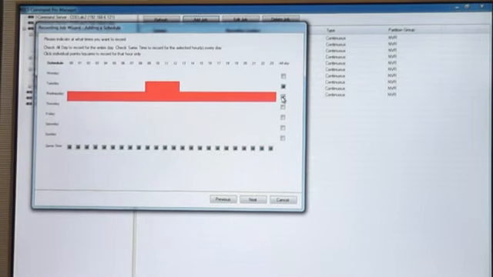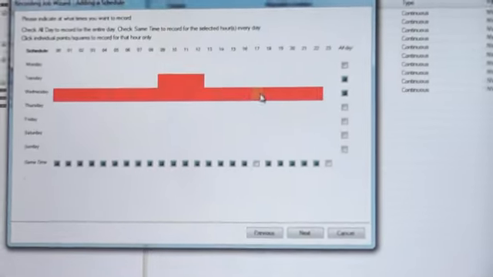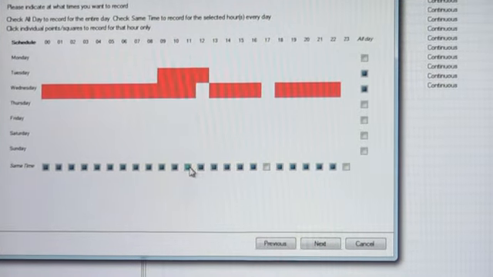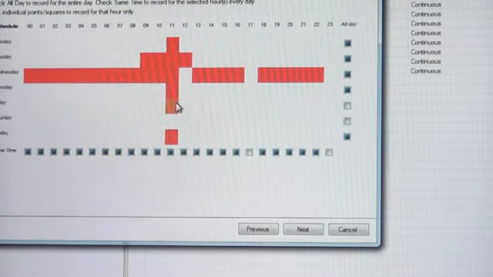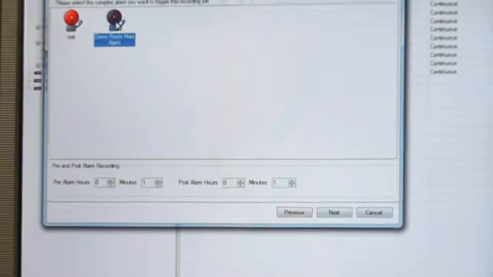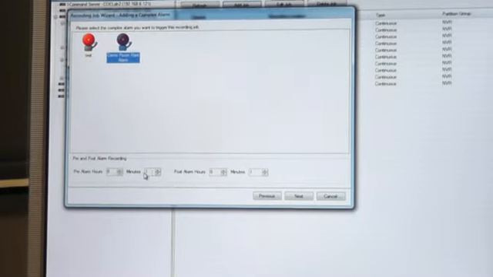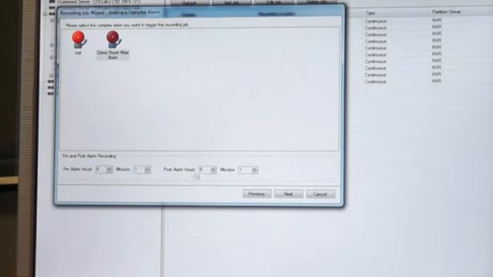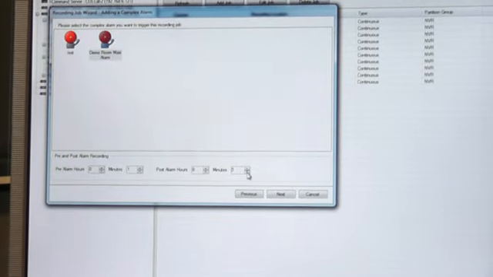An intuitive, calendar-based schedule tool is included. As the type of recording selected was event-driven with schedule, after setting up the schedules, we now must look at relevant alarm triggers. In addition, configuration of pre- and post-event alarm recording times are configured here.